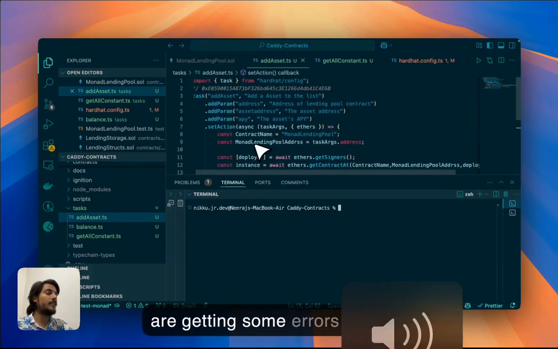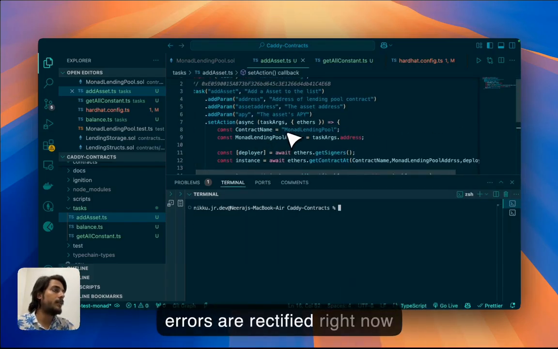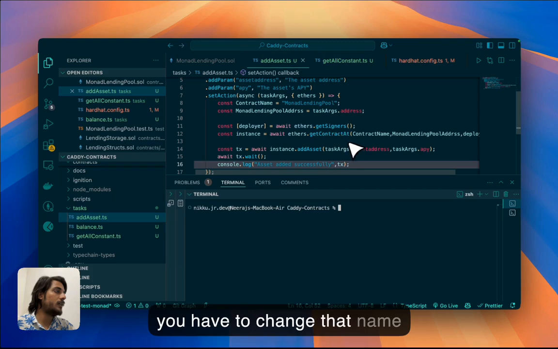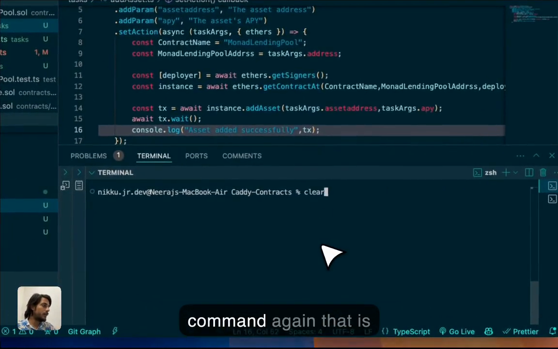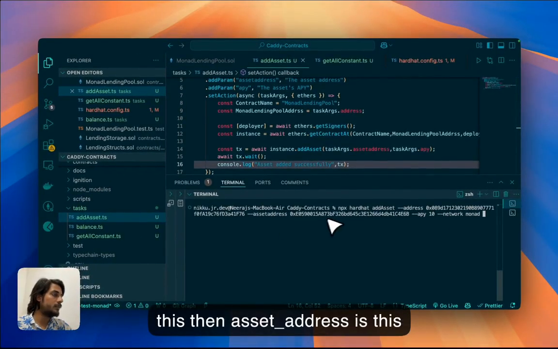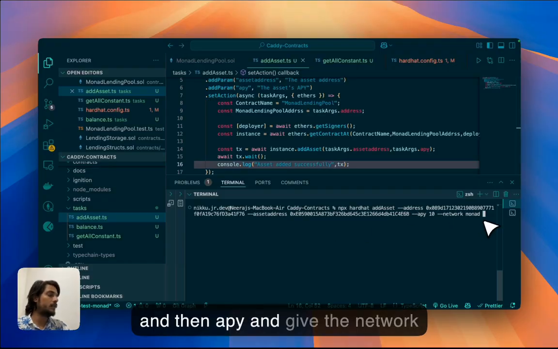By giving the command, we are getting some errors also. The errors are rectified right now, because you can't give the param name with an uppercase letter, and you have to change that name here in the add asset function also. So just give the command again, that is npx hardhat add asset, then the address is this, then the asset address is this, and then APY, and give the network as Monad, and hit enter.